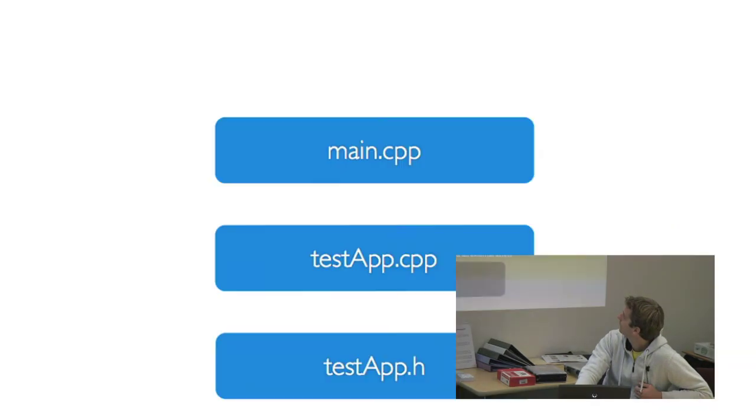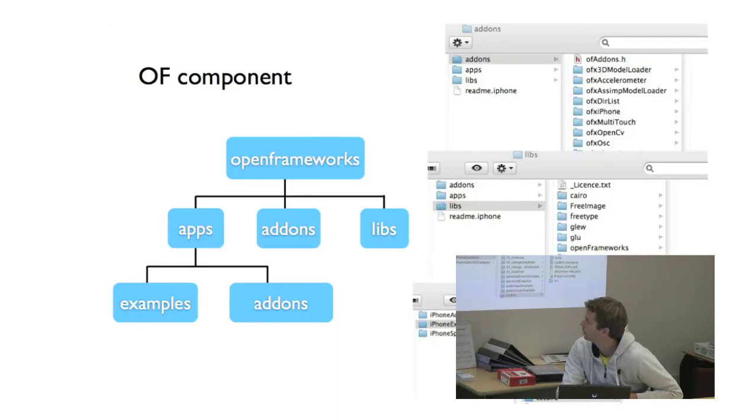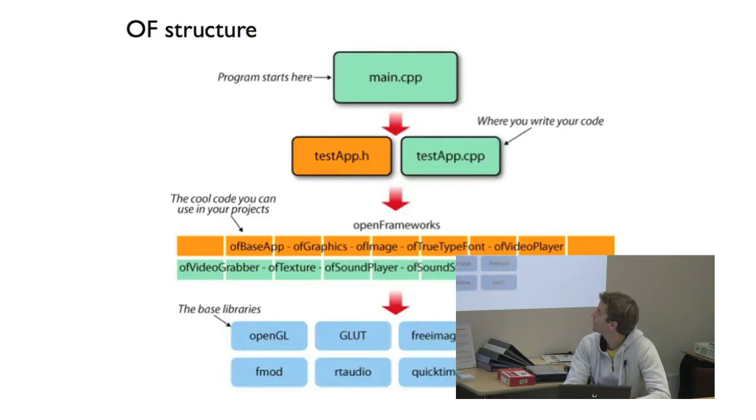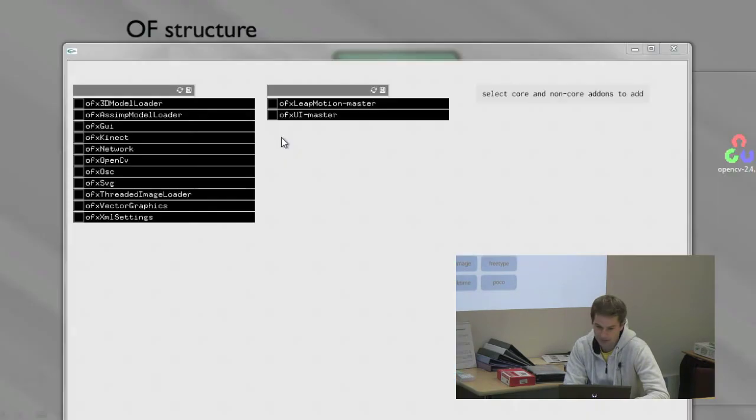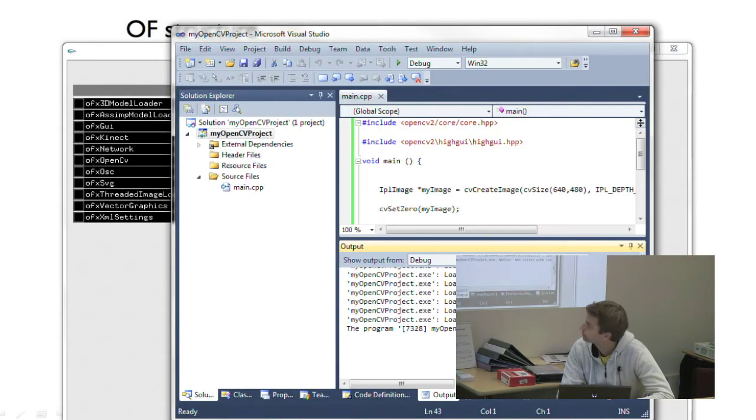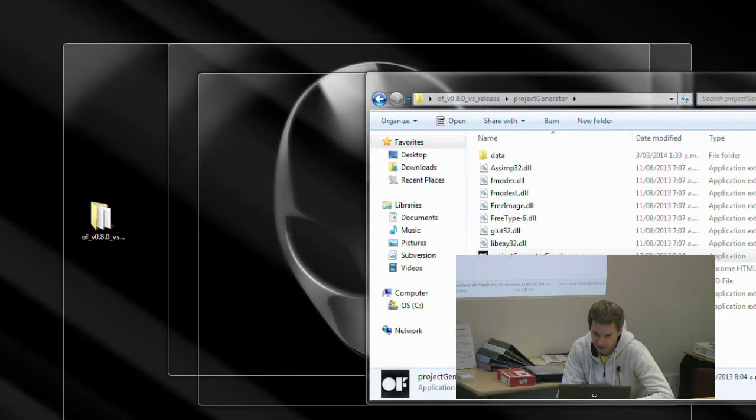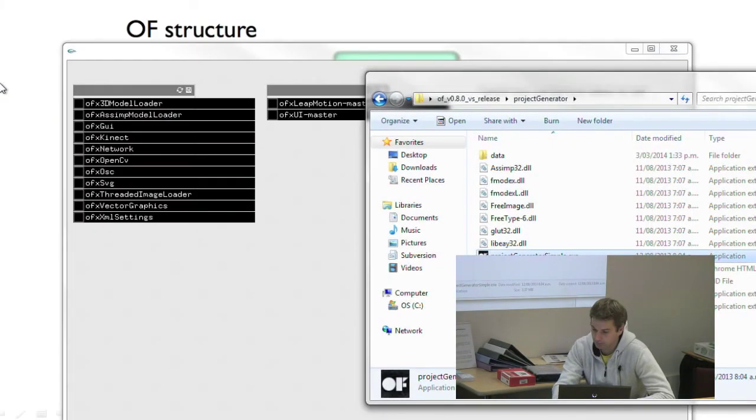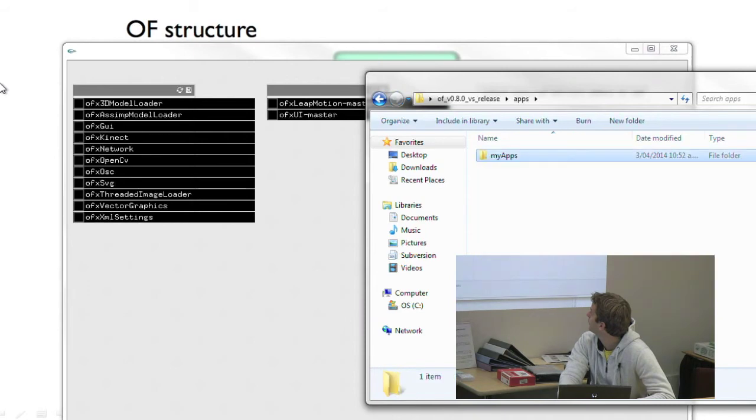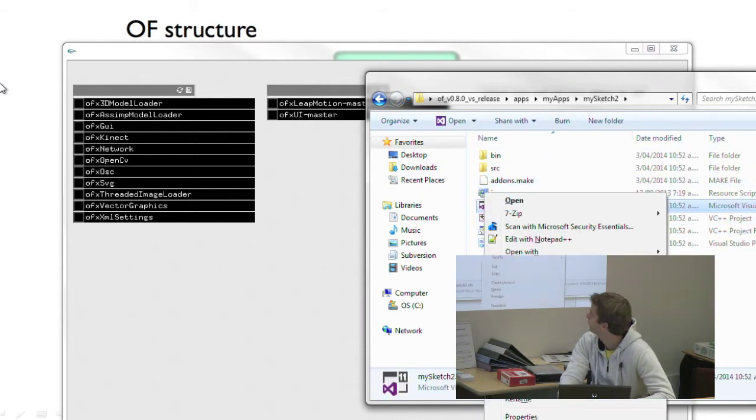Let's see. Yeah, so we'll do a couple more of these slides, and then we'll have a bit of a break, and then we'll move on. So this is how openFrameworks works. I closed it. Oh no, there it is. No, that's not it. Hold on, I'll open up my openFrameworks sketch that I just created. This is the one.